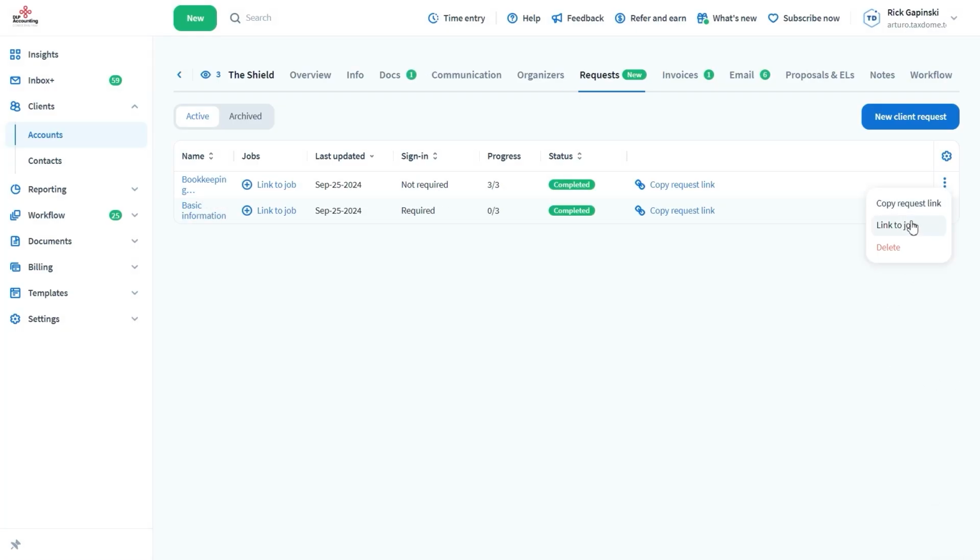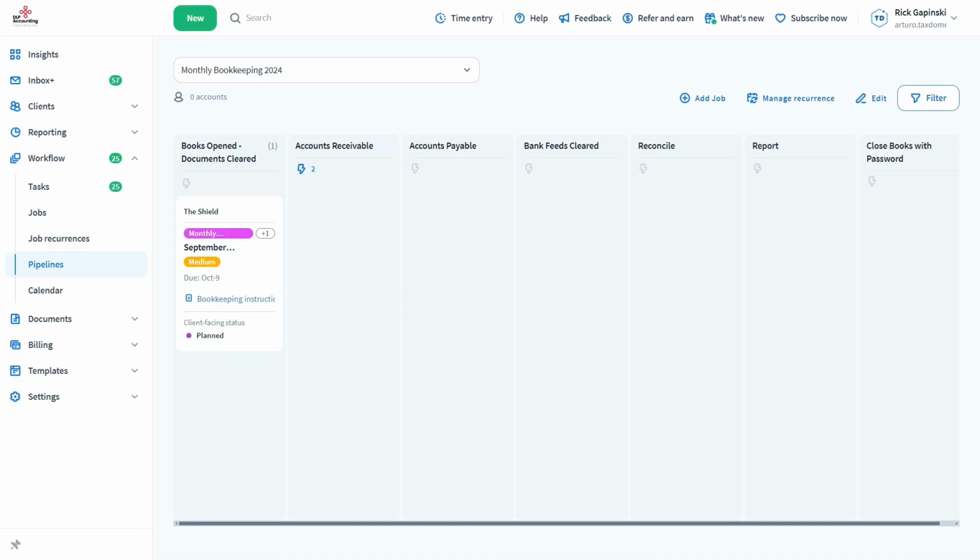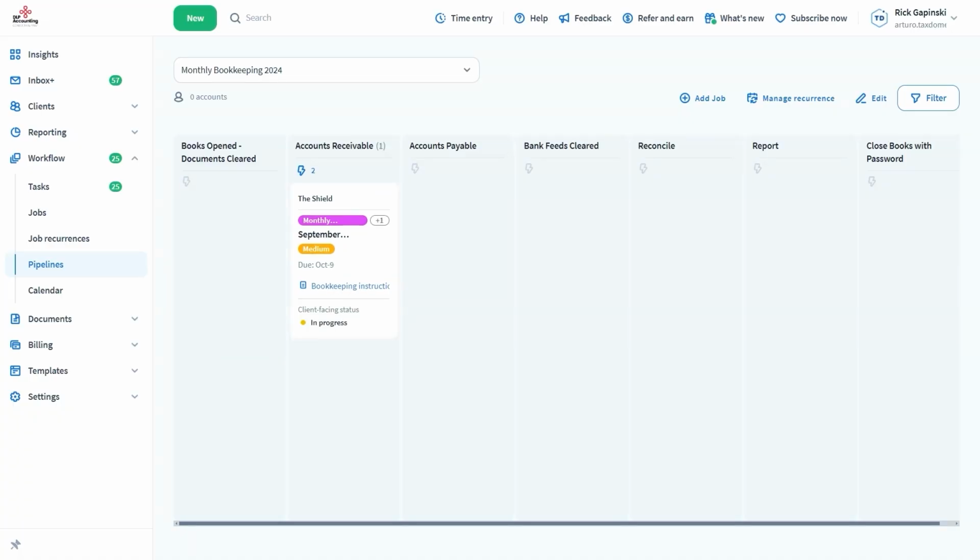By linking the request to a job, you may also let it trigger the job to move to the next stage once the client submits the request.